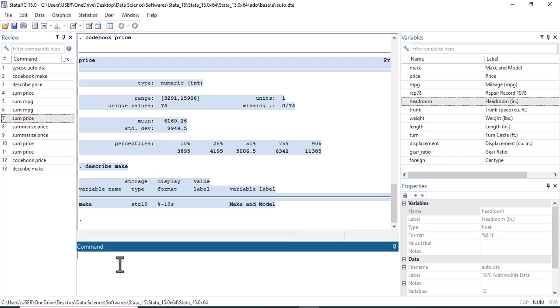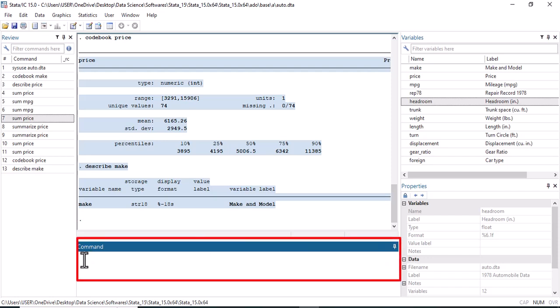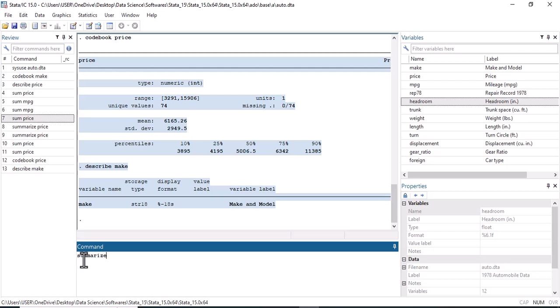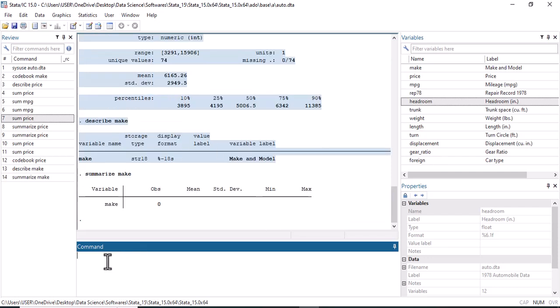Then we have the next one, which we call the command window. It is at this window that the code is written. For instance, you want to summarize a variable, make. You write that code in the command window and then you click enter so that the code can run. So the command window is where you write the code to run in Stata.